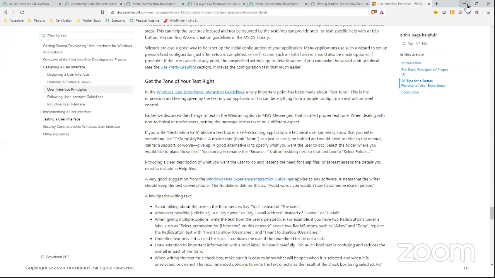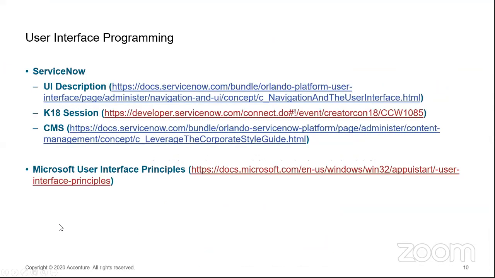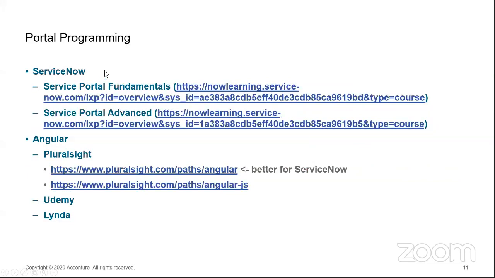So user interface development. Portal programming. So this place is getting a rework. I'll just put that out there right now. And we're going to see some serious changes in the next couple of releases of ServiceNow. Hints are coming out already as to better development abilities and everything else in the front end. But right now, this is what we got.